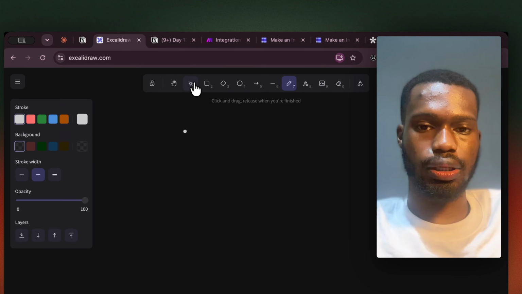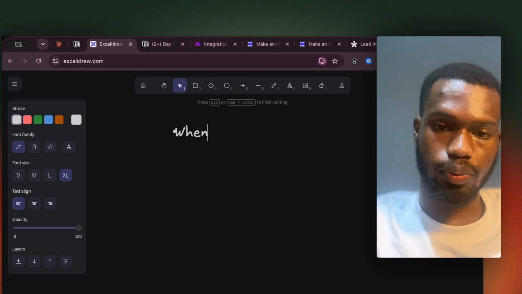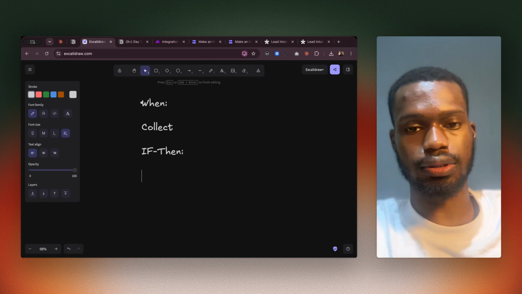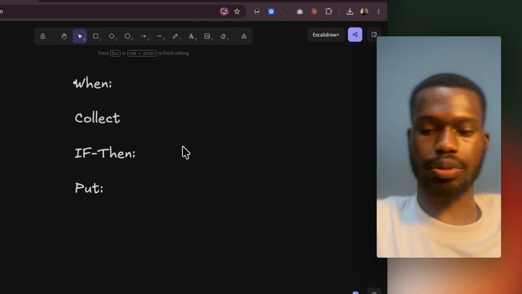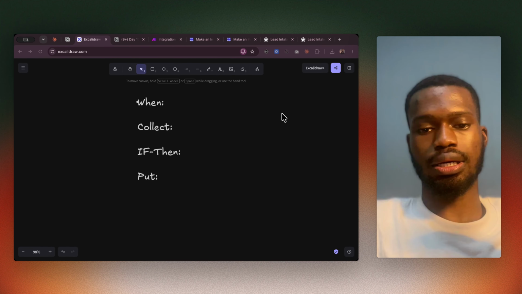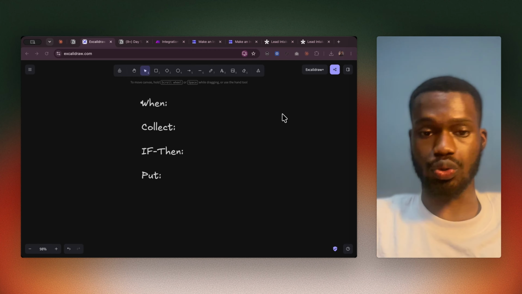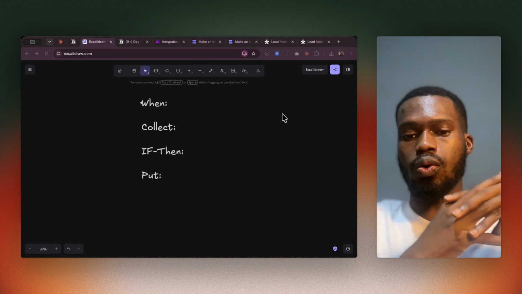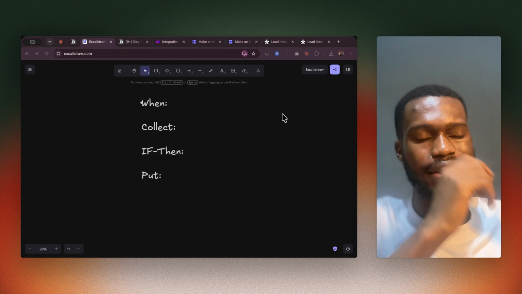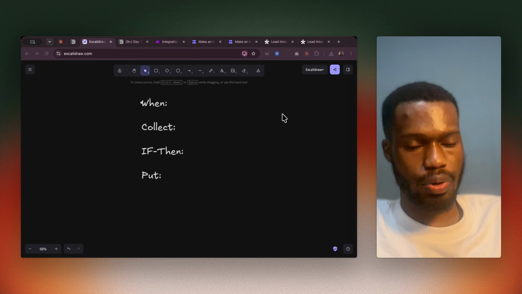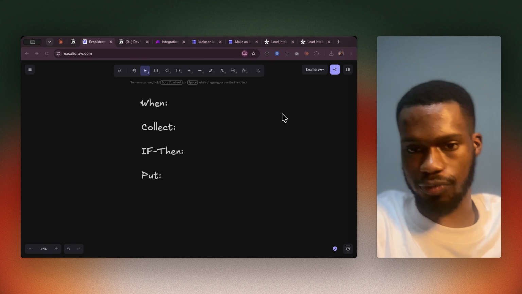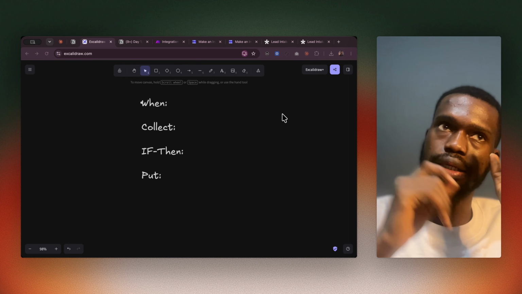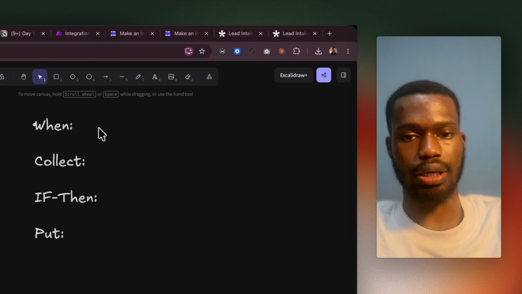I have this as: the first one is when, the second is then, the third is if then, the fourth is put. Now with these 4 in place, I just want to show you how this looks. The first sentence, which says when, is basically asking when an event happens. So which event needs to happen? For example, someone fills in a form in Tally. So this is your trigger, basically.